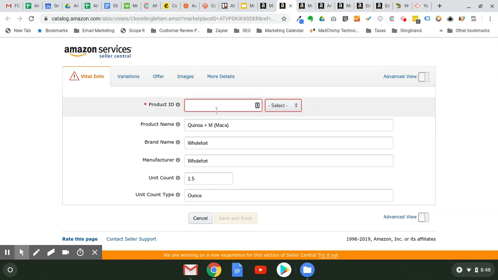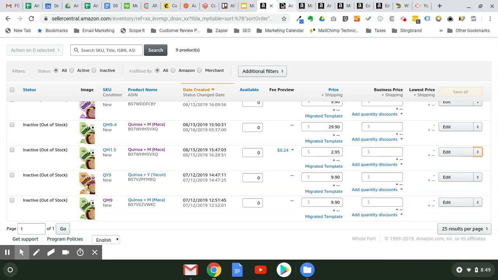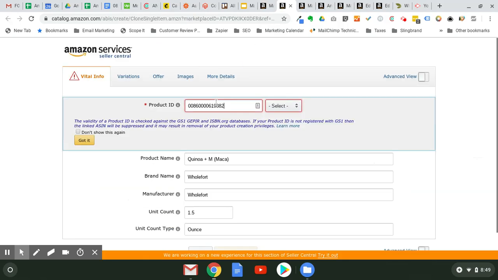This is where we need a product ID. Every product on Amazon has its own unique ID. There are no two products with the same ID. This is very important for Amazon to be able to always have a unique identifier for every product. Otherwise, it would cause them a lot of problems. So we're going to give it our unique identifier. I'm going to go back to the spreadsheet, and that's going to be this product ID in column D. So I'm going to copy that, and I'm going to paste that in here.